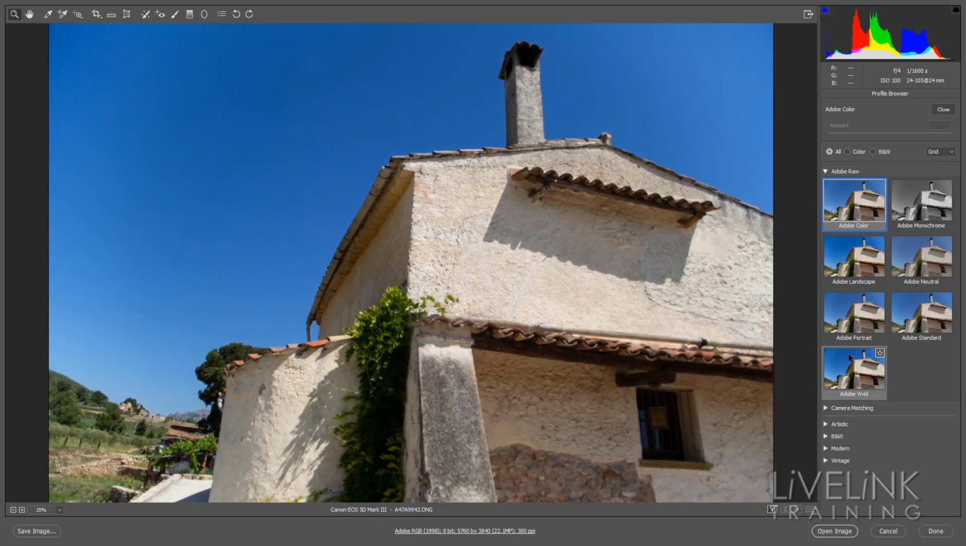And this adds vibrance and contrast while still rendering natural skin tones. So it's a great starting place for images of people in landscapes. And of course, the one that I just missed is the one we talked about. It's the old version, the legacy version of Adobe Standard.